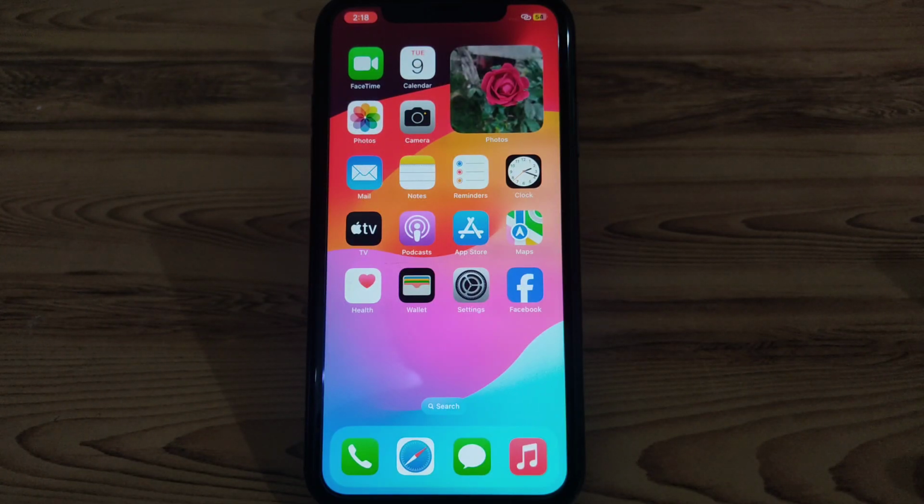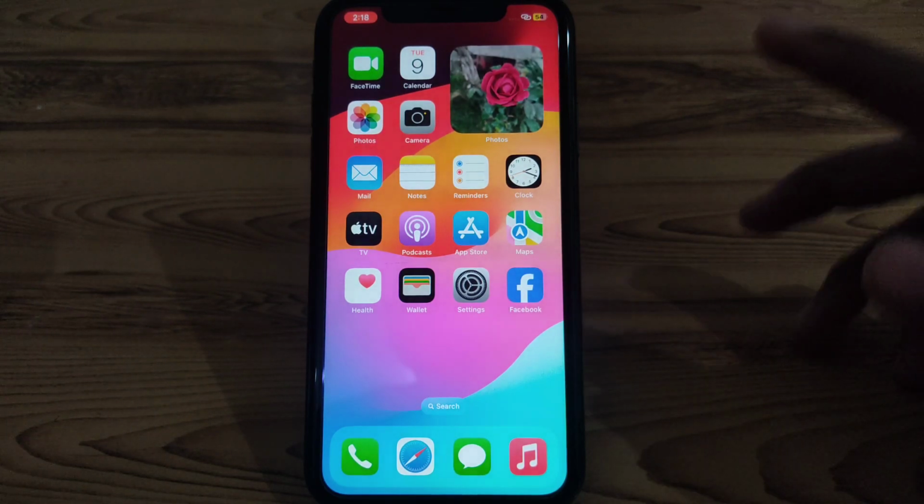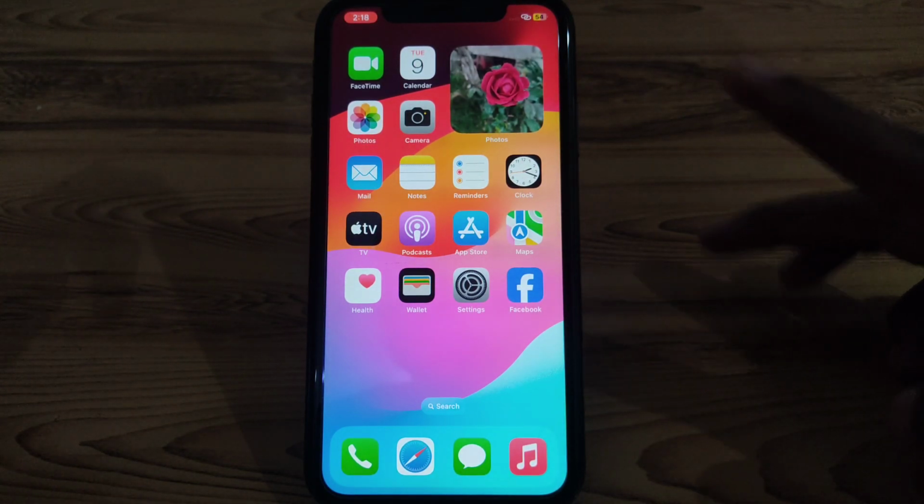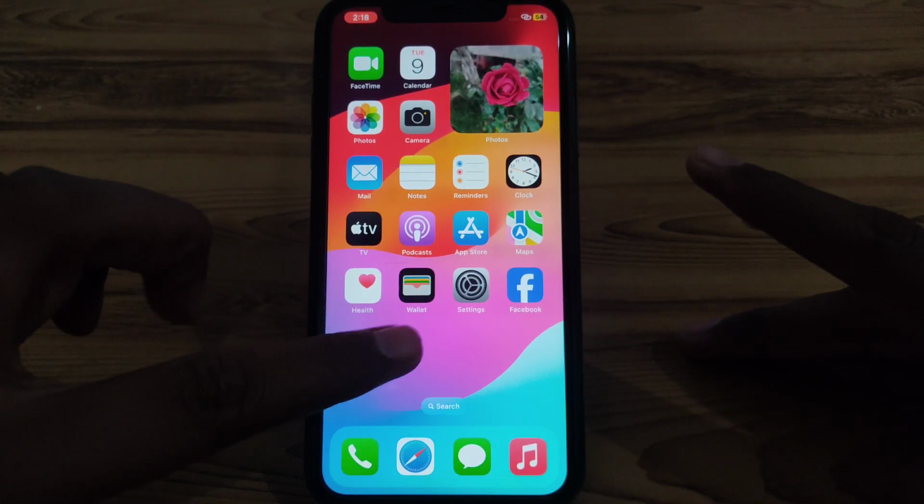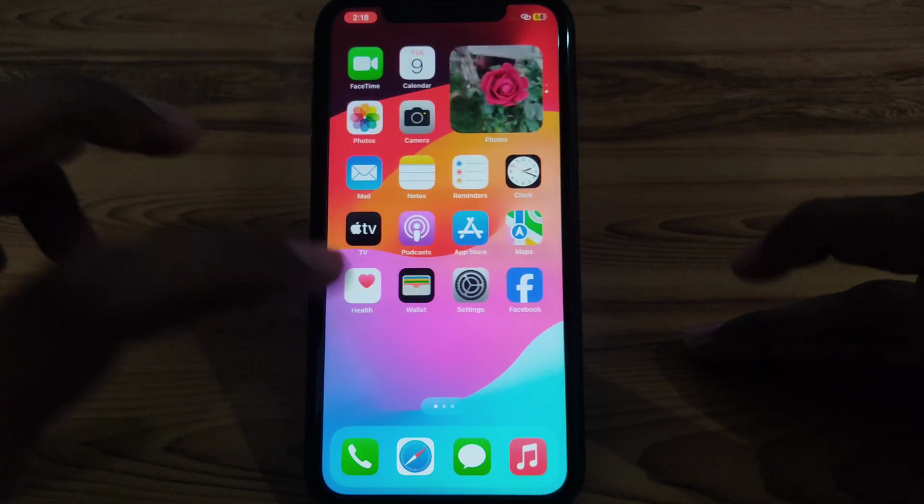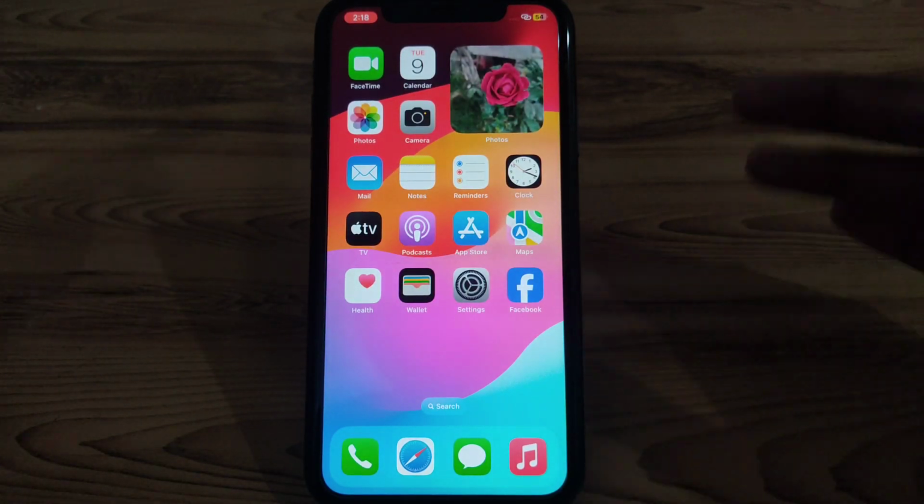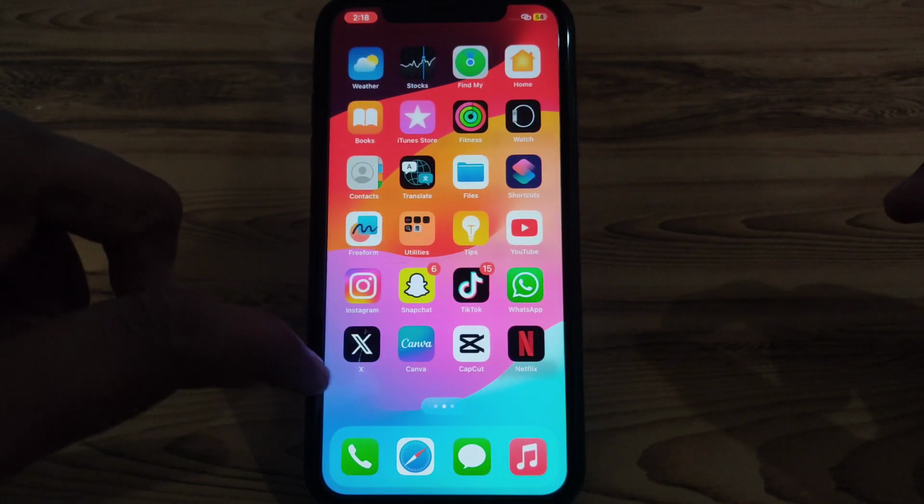Today we are going to discuss how to add your own photo as a widget on your iPhone iOS 17. As you can see, there is a photo showing as a widget on your iPhone iOS 17. So how can you set your own photo as a widget on iPhone?